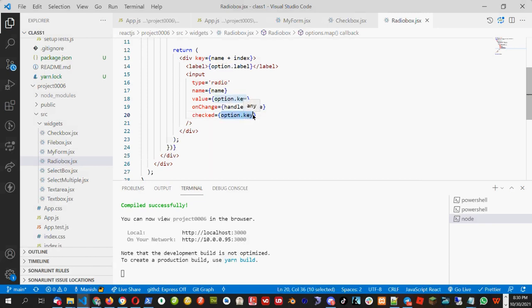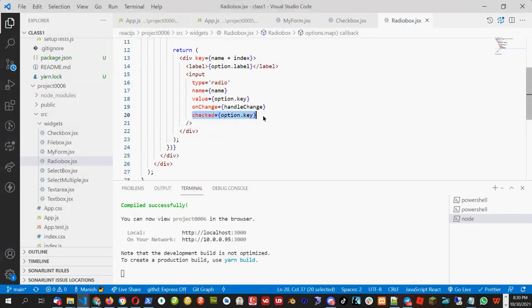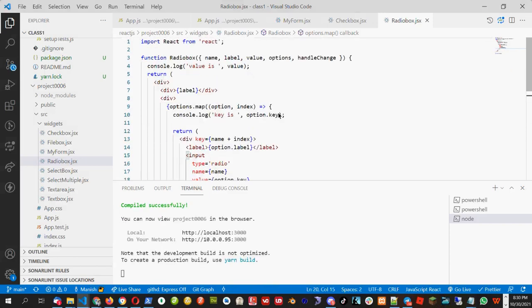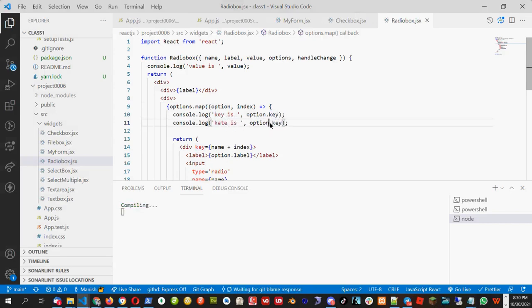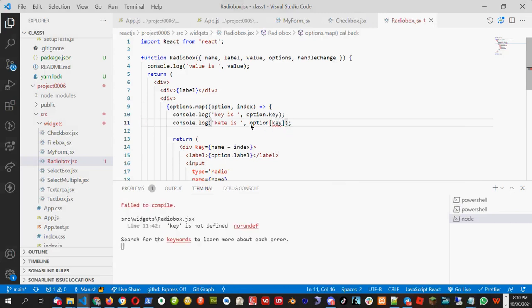Who will tell me, is this right or not? Okay, option dot key. If I do this, you will see the last one is checked, not the male. Okay, option of key. Let's see what Kate is saying. So option of key, like this. Is this right? This one, you are saying this one.